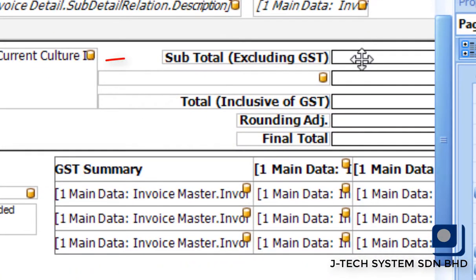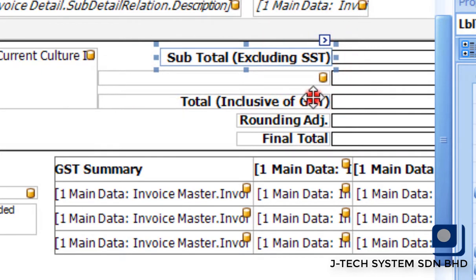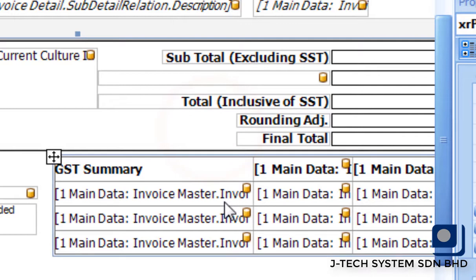The second change we'll make is changing the words GST to SST. Similar to before, simply double-click on the text and change the words. Last but not least, we will hide GST summary.